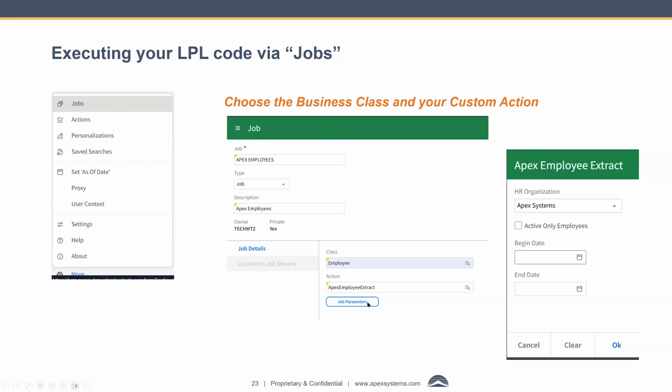When you do that, you would have the option to go ahead and choose job parameters. And those job parameters would show up for the end user to select how they want to select this data set for these employees. Click OK, and then go ahead and run your selected job. At this point in time, you can also schedule this job as well.